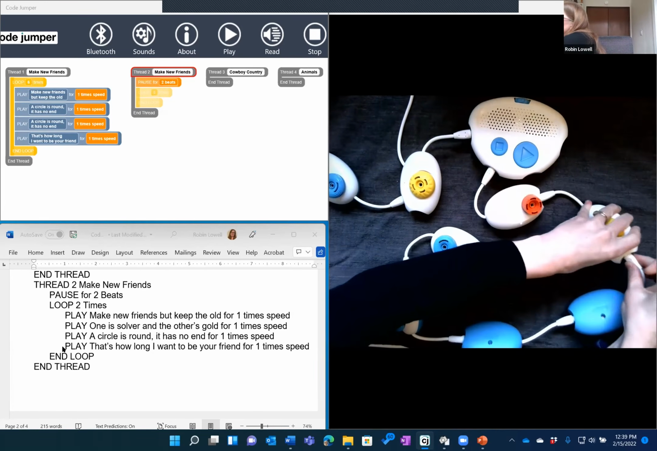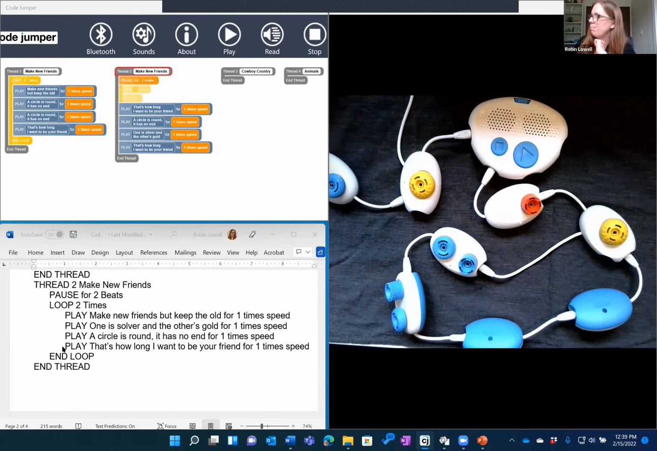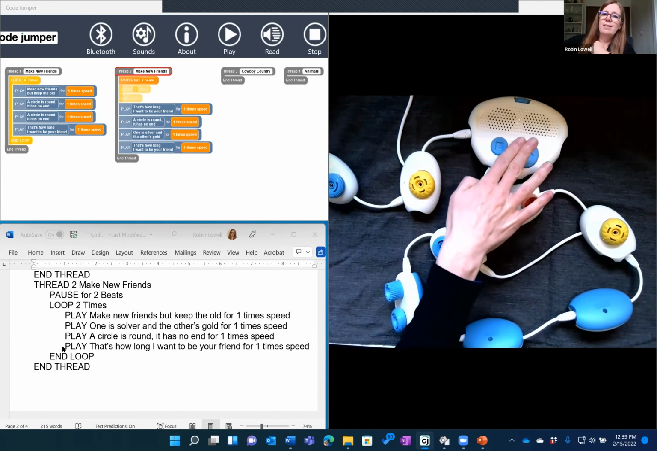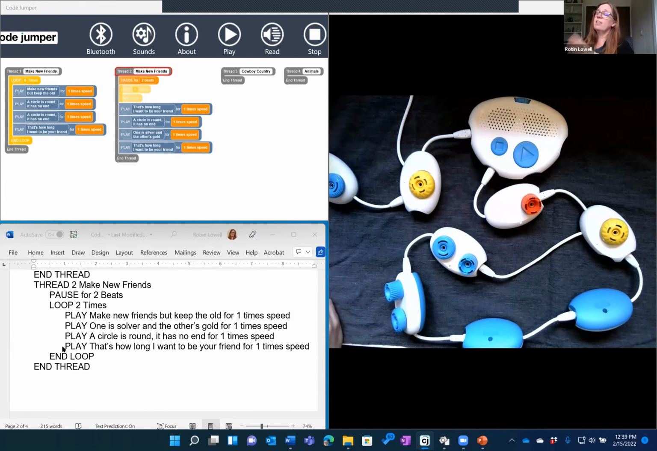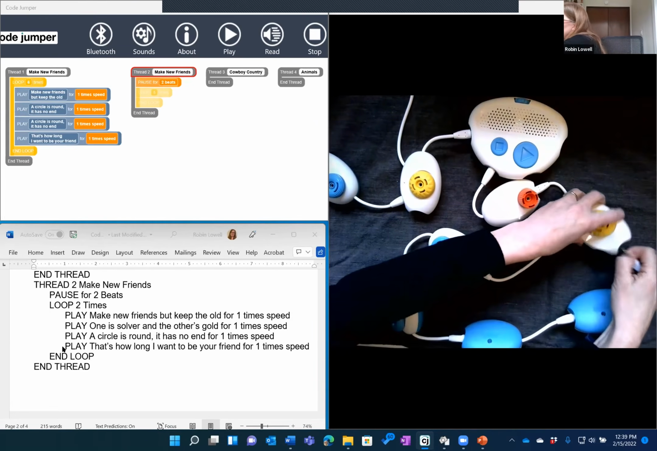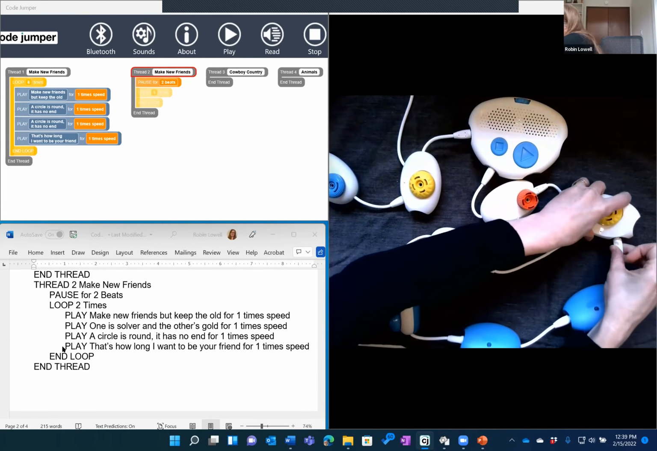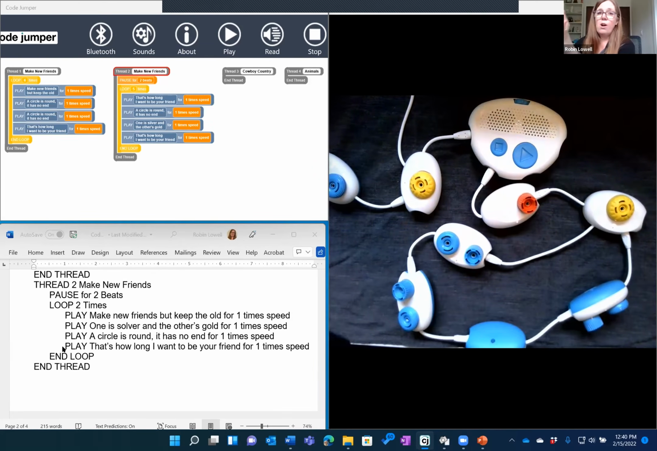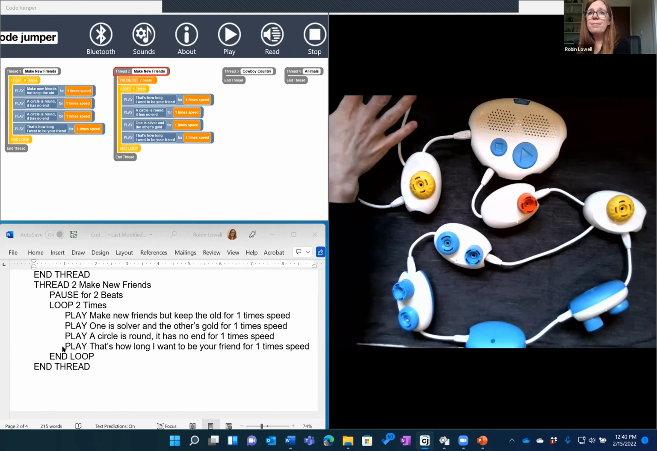So I'm going to plug in my pods. I'm going to press play. So you get this burp sound. Kids love it. And so that tells you, uh-oh, you have an error and you need to debug. And debugging is the computer science term for fixing an error. So I'm going to go, okay, I plugged it into the wrong port. Okay, so now we have our first thread all done.